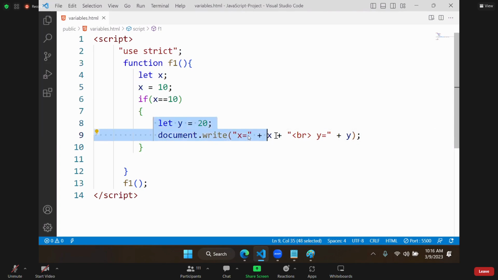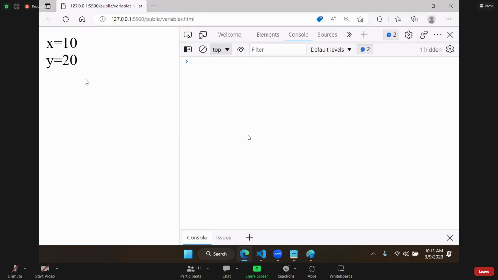X is not in this block. Will it work? It will work. Why? Because it is in the outer block. Outer blocks are accessible to inner blocks. That is not a problem now. It's okay. That works. That is what block scope means.